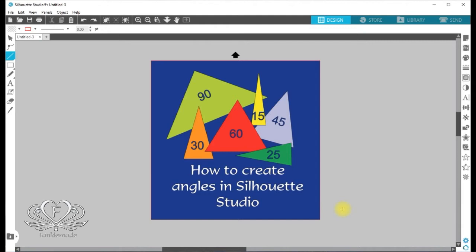I've been working with the Arc tool in Silhouette Studio recently, and I thought it might be an opportune moment to show you how to create angles using the Arc tool in Silhouette Studio. Mainly to make triangles, but there are other shapes that you can use it for too. So let's get started.